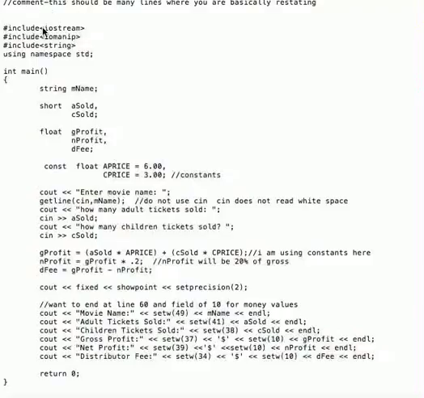Okay, then I've got your #includes here. Notice I put iomanip because I'm going to use setw and setprecision, and I've got a string in here for the movie name. Then I've got a string movie name, and I've got my variables A sold, C sold, G profit, N profit, D fee. These are variables that we're going to actually use in the program. Notice how descriptive they are. Also notice the constants here in all caps, A price and C price. What's a constant? A locked variable in RAM.